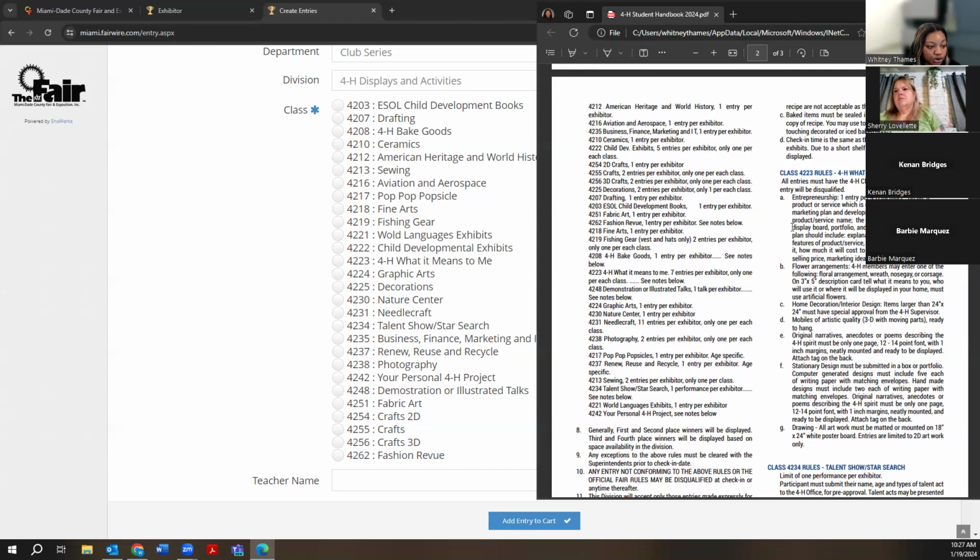So the first is entrepreneurship, the second is flower arrangements, the third is home decoration, the fourth is mobiles of artistic quality, so 3D with moving parts, original narratives, stationary designs, and drawings. So the rules for each of those categories are listed there. So you can choose from one of each of these to submit to the fair. So you have 7 entries that you can use for this specific category.